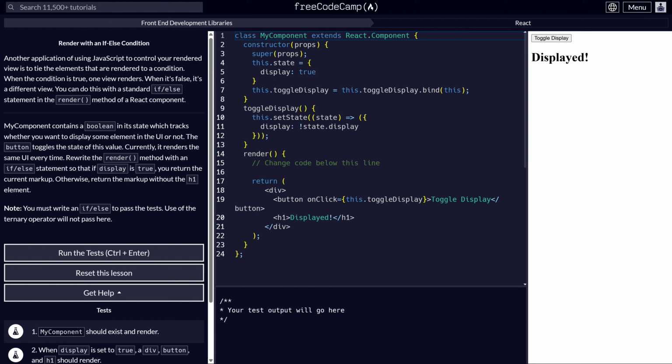Another application of using JS is to control your rendered view by tying the elements that are rendered to a condition. When the condition's true, one thing renders. When it's false, another. You can do this with a standard if-else. My component contains a boolean in its state which tracks whether you want to display some UI or not. The button toggles the state of this value. Doesn't do anything yet. Currently it renders the same UI every time.